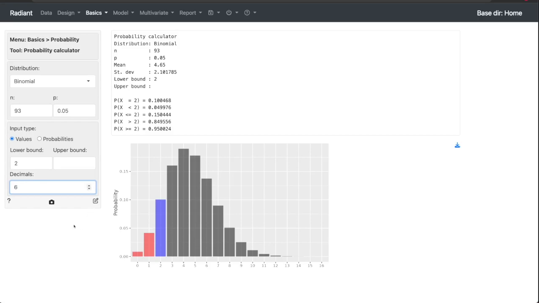So this is an example of how you would use the probability calculator. You specify your distribution you want, the parameters for the distribution, upper or lower bound, potentially how many decimal places you want. All right, so let's close that. That's basically how you use Radiant for R. You press 3 and enter from the launch menu and it starts up, and then use whatever tools you need.